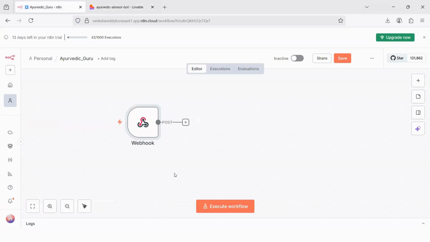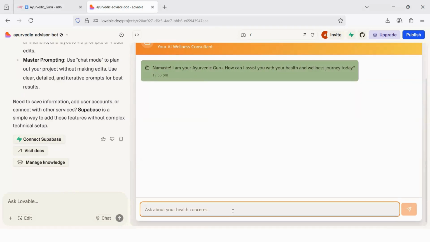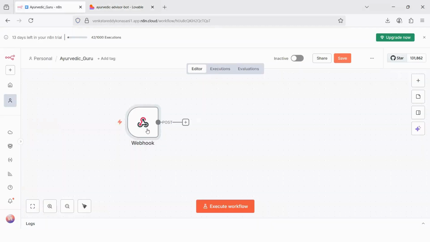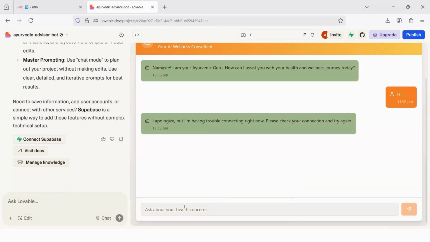If you look at this, we want to get the information from this place. If you directly type anything, you will get an error, probably because the connection is not there. So what we have to do is make our webhook listen to that event. So we have to execute the workflow. Then the webhook is ready to listen. Now I will say hello.